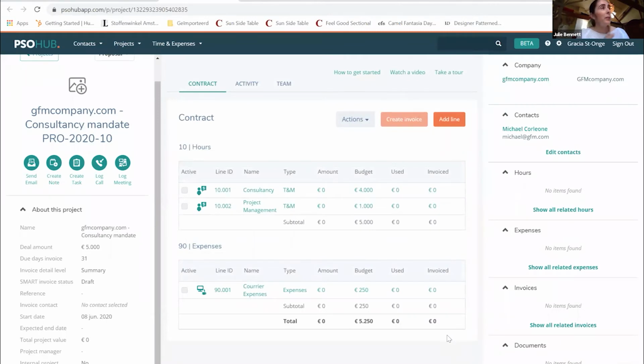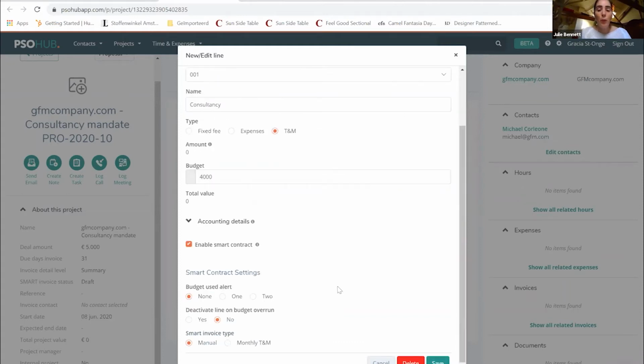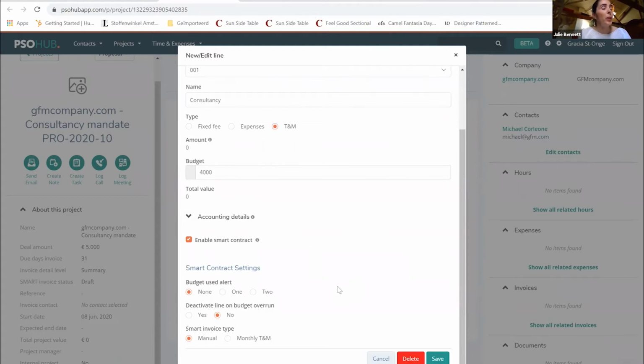All right, so now I've got my budget that has been defined. If I want, I can add a little bit further. If I go back to my consultancy here, I can leverage what we call smart contract. So if I check this box here, I'm able to set up some alerts with regards to that contract line. I can set up to 2 alerts if I want to. I'll just go with 1 for now.